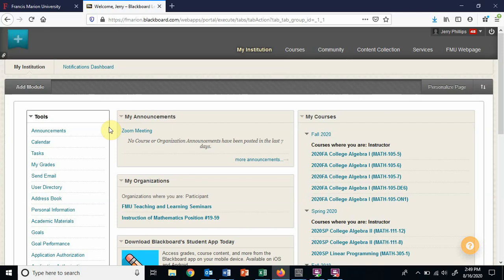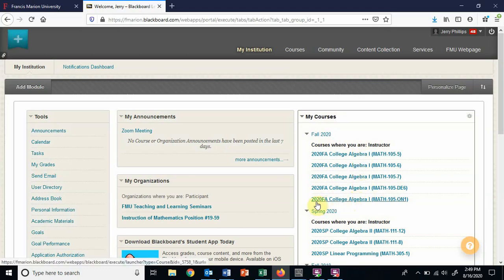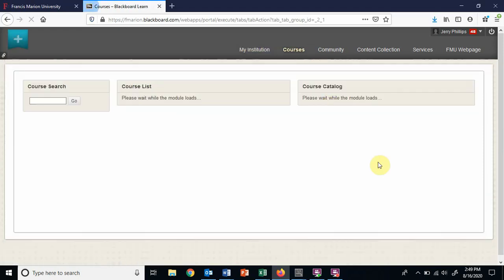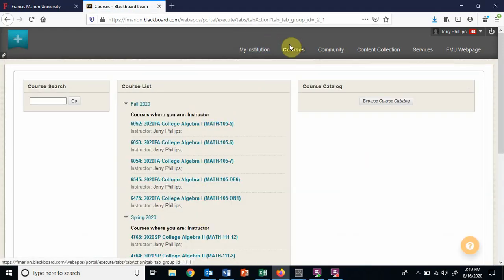Okay. So this is how your Blackboard is going to look. This is mine. I have more stuff going on than you probably do. Yours might be a little simpler. Yours might be more complex. I do not know what you have on yours. But you're going to look for, over here under your courses, you can look right here, or you can click on courses. Either one has the same listing of courses. You're going to look for our College Algebra Math 105 ON1. That's for online section 1.